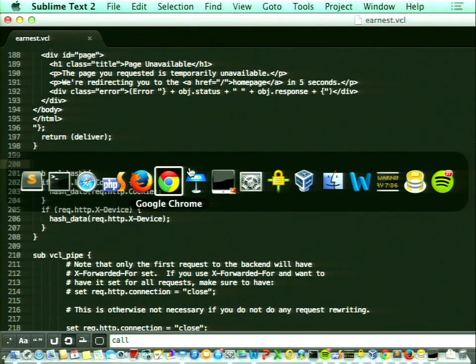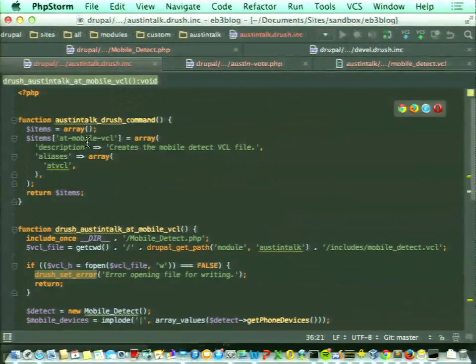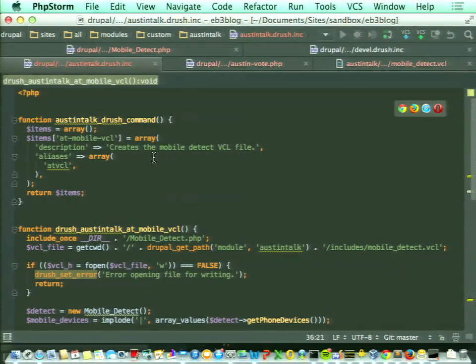The drush command? The drush command is going to be @talk, I believe, @mobile-vcl. And it's in that downloaded zip file, all the code is here. Yeah, so if you open that up, it's all there.